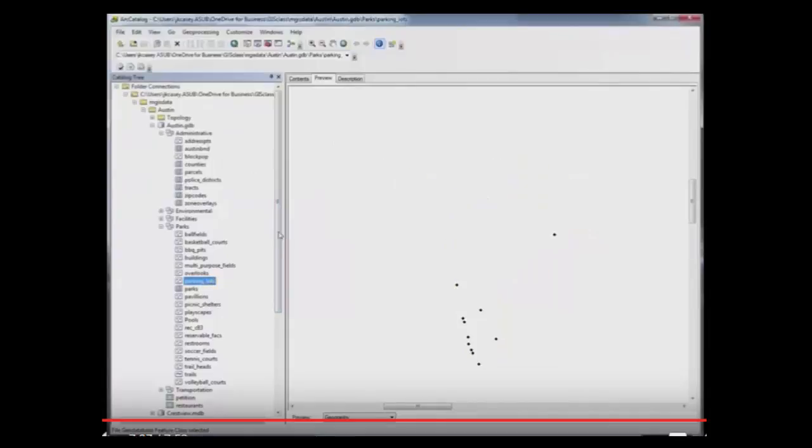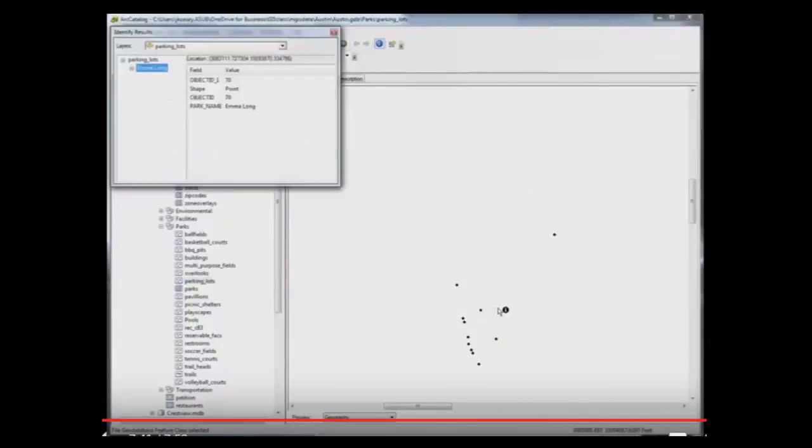Continue to explore other files and other tools just to become a little bit more comfortable with ArcCatalog.